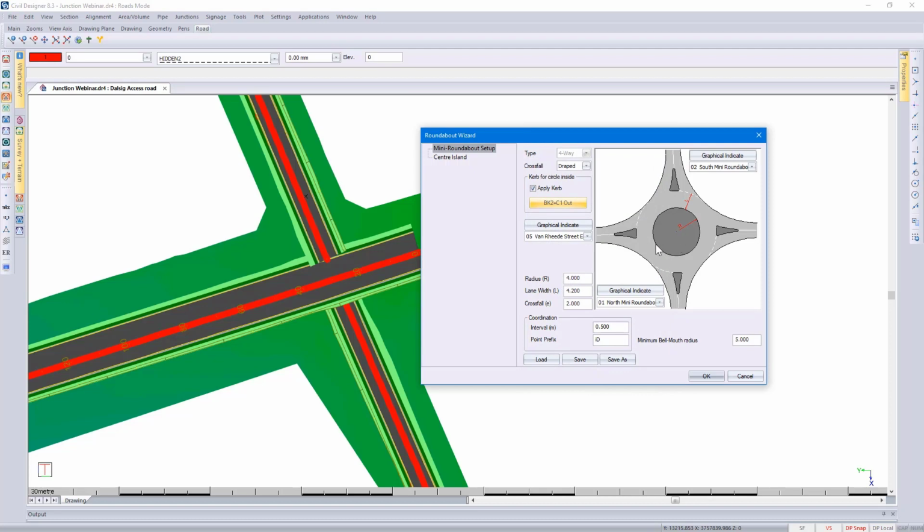Looking at the diagram, you need to specify your radius and your lane width. This is important because that determines your bellmouth radius. Alternatively, you can specify a minimum bellmouth radius. Specify your crossfill and your coordination interval.